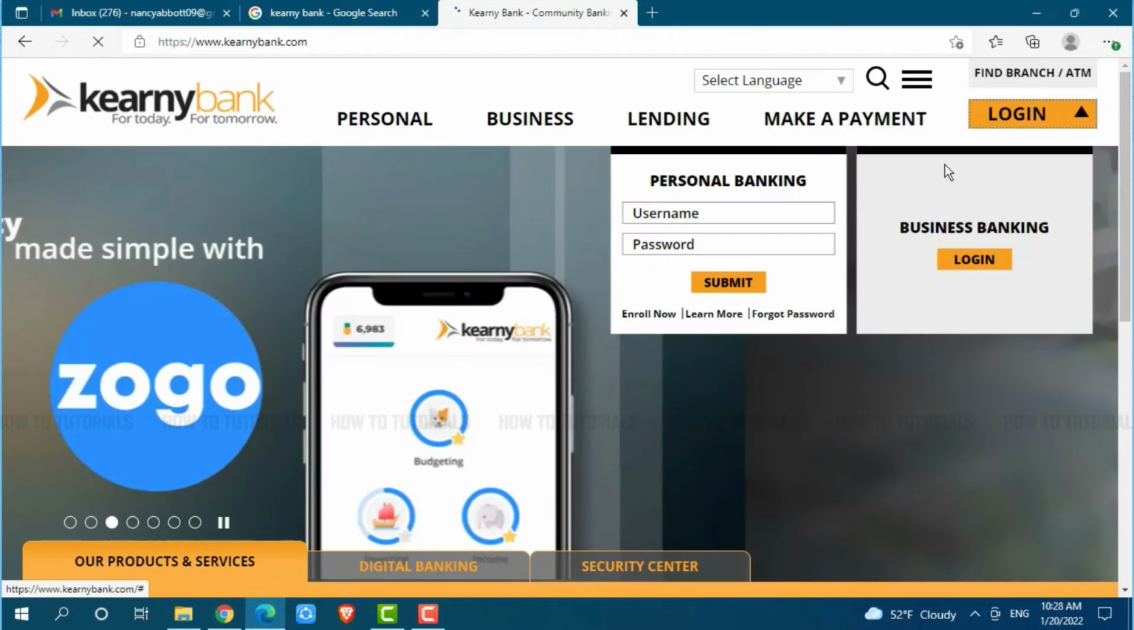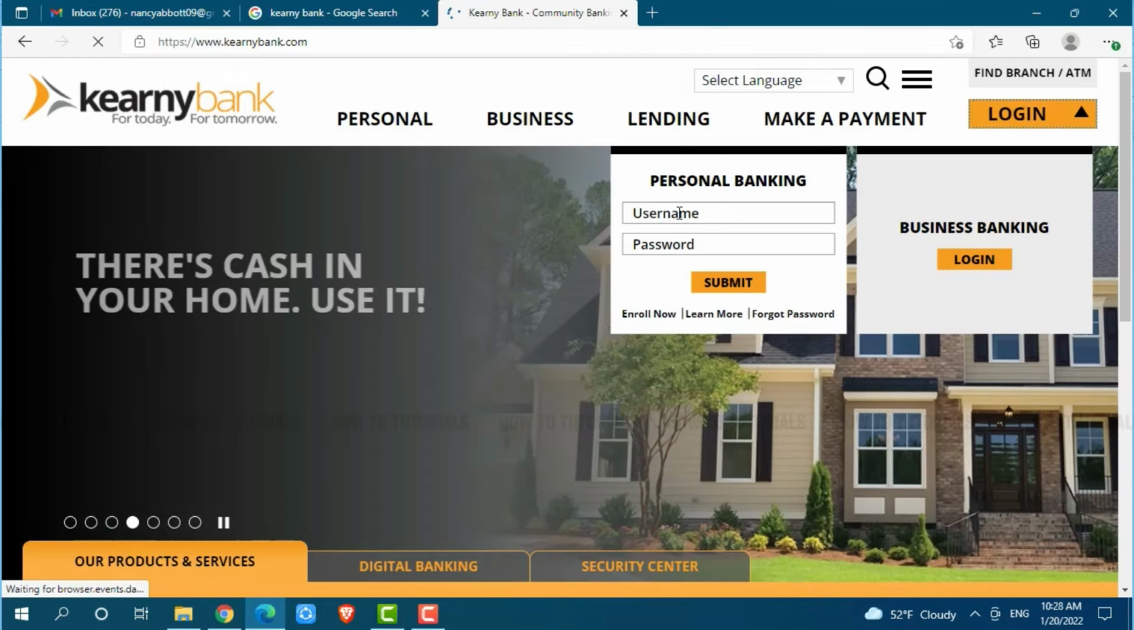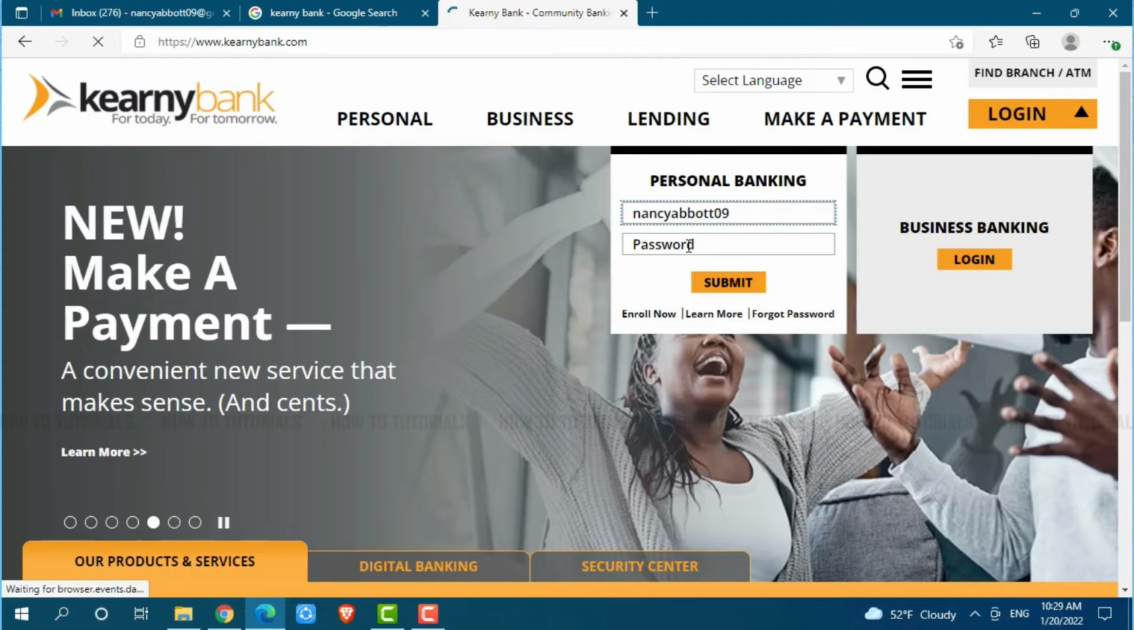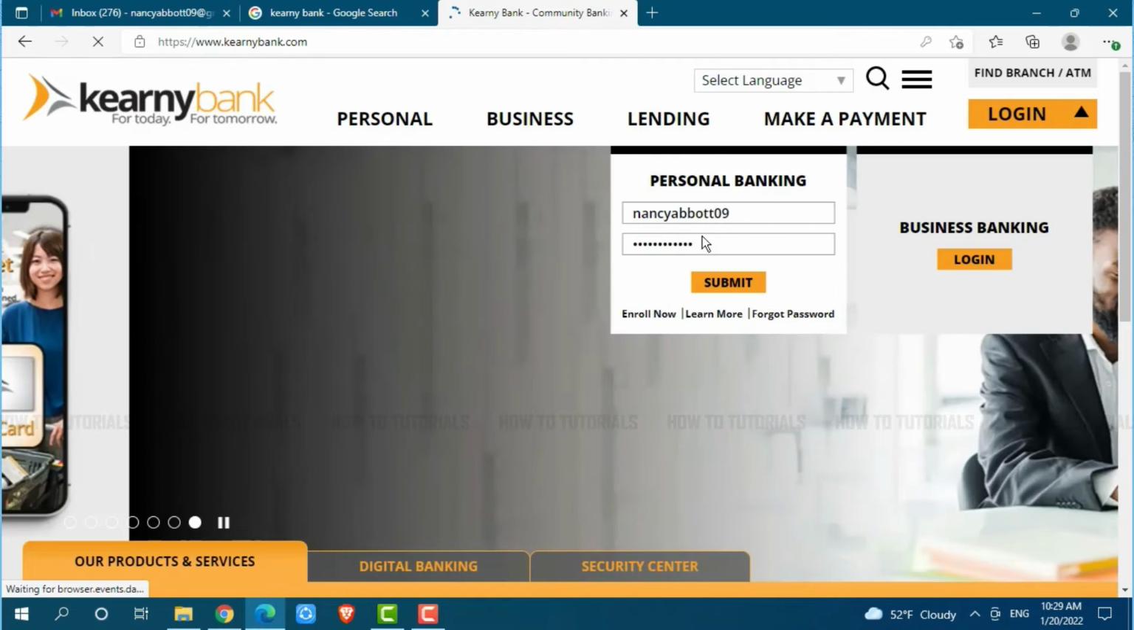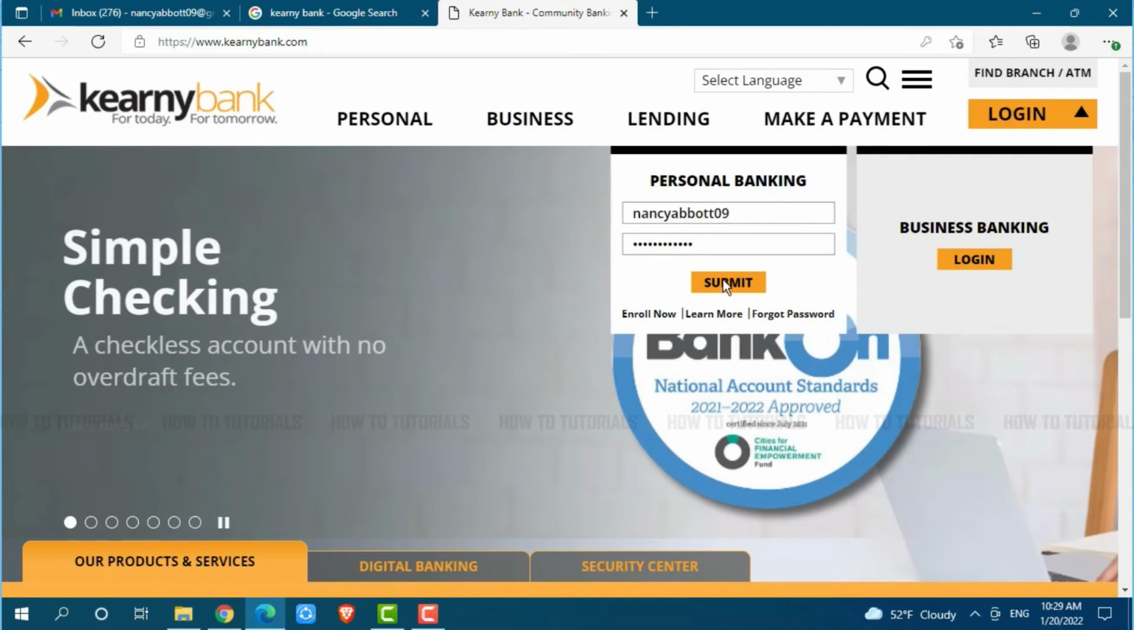You click on it. Here you can see two types of account, that is personal banking or the business banking. You can go with login through any of this banking. As I am going with the personal banking, here you need to provide your username. Then you go in for providing your password. Here, after providing both the details, you need to click on submit, where you will be able to directly get logged in into your online banking account of Kearny Bank.